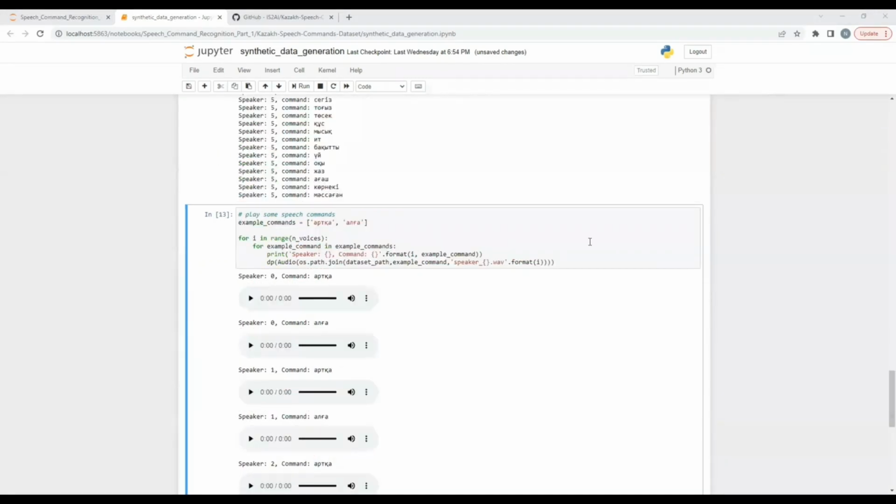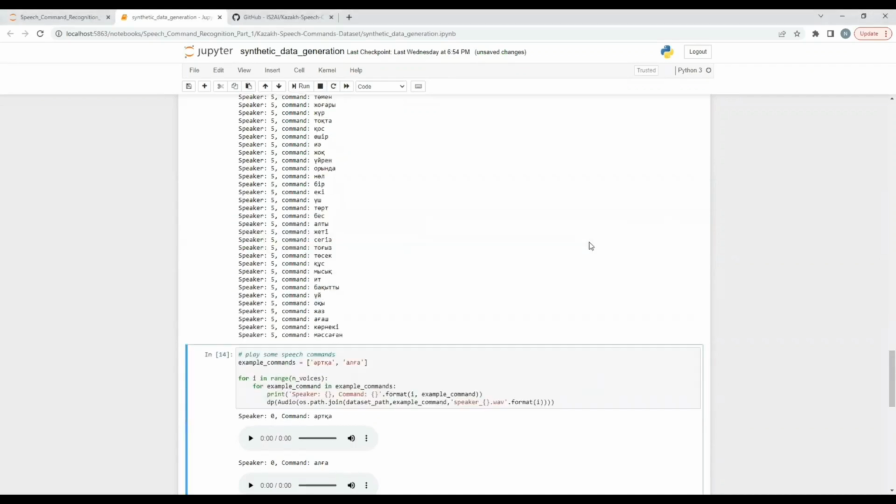After generating speech commands, let's play 2 commands, артқа and алға, as an example. Here we are also using the Audio class from the IPython display module. The Audio class is used to load and play audio files within Jupyter Notebook. So let's play some of them.